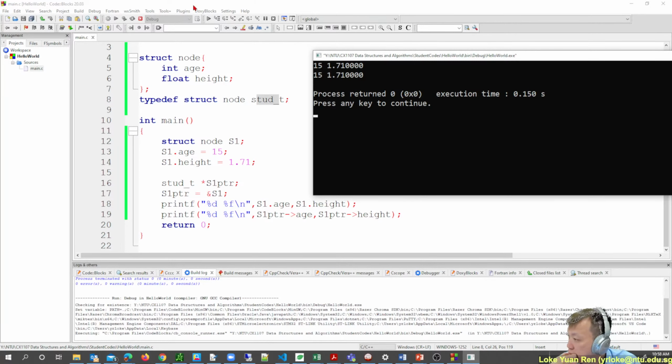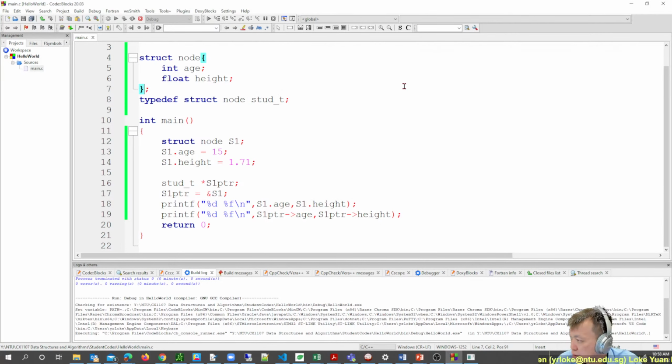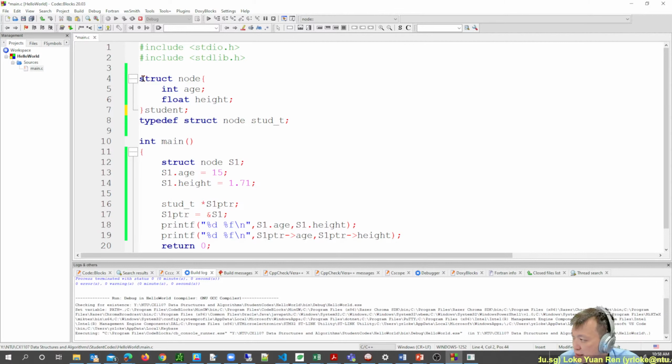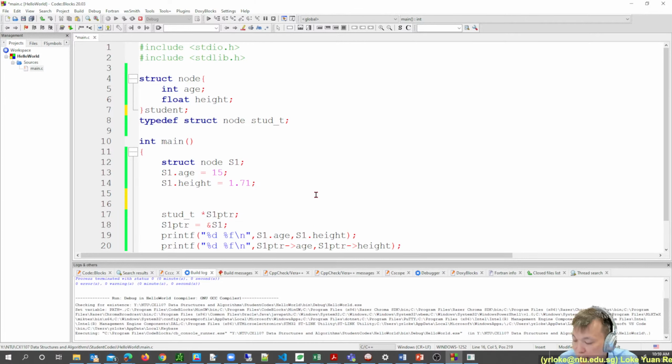There's a lot of things you can do. I think I also can do this way. I can create a global variable for student. After the struct definition, you immediately follow by student. Then this is the variable. The student is the variable. That means it's a global variable because I put it outside the main function. So it can be 17.